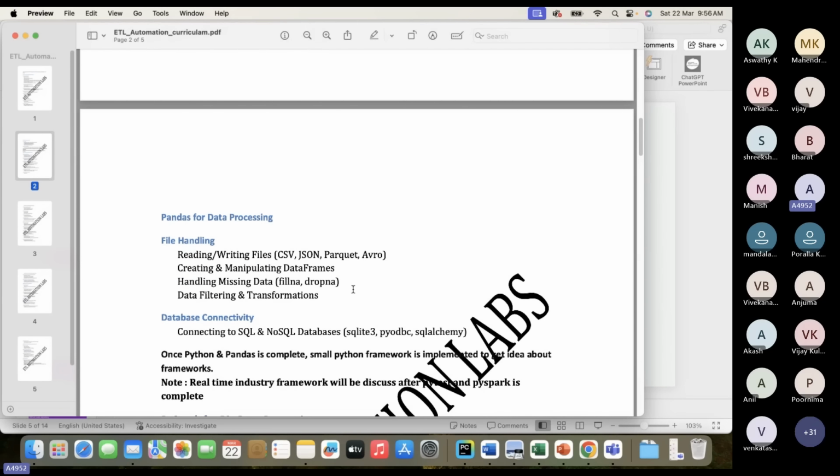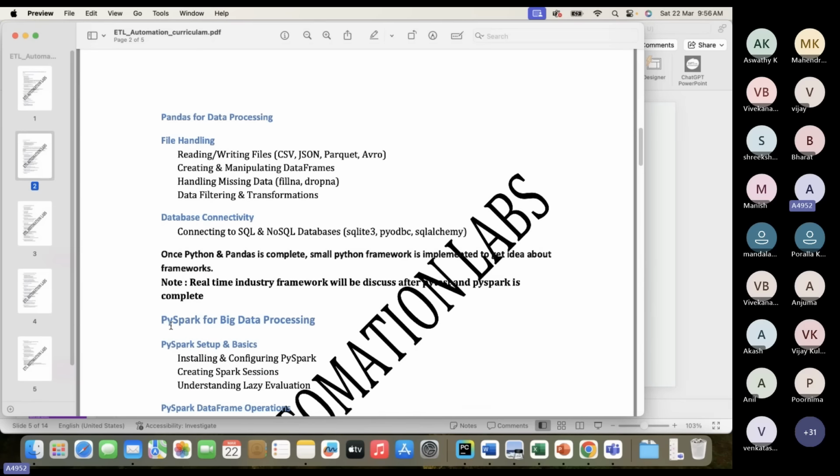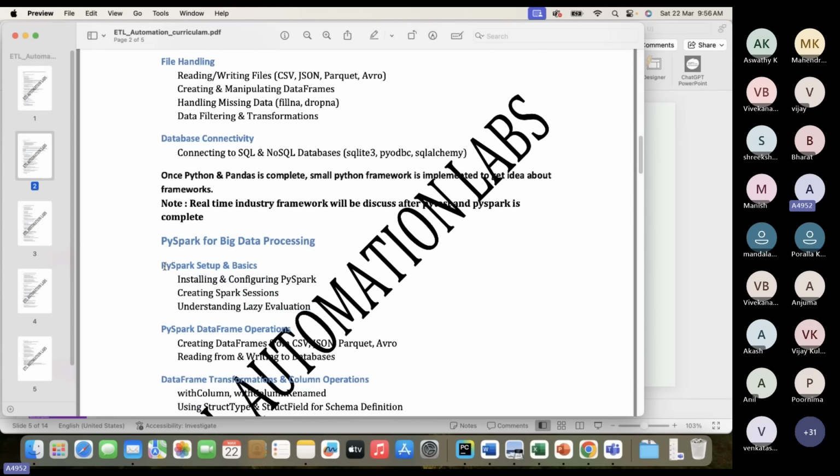Once we are done with Python plus pandas data frame, we'll cover a small framework which can be used immediately in your projects as a simple approach. Then we'll start PySpark with the Databricks environment. We do the local setup, create a Databricks account, and then discuss how we can run the code in the Databricks environment as well as on our local machines.